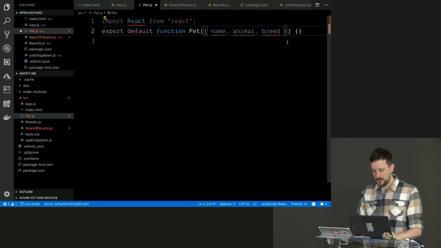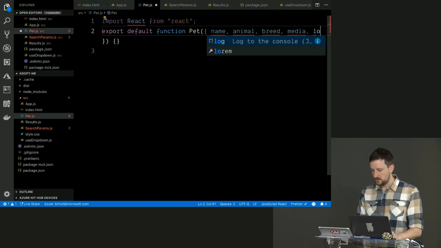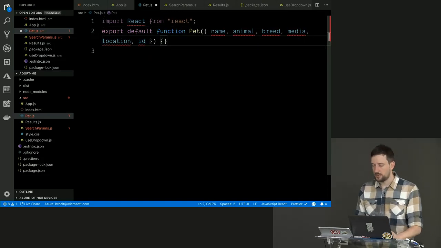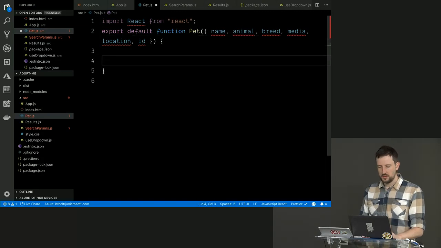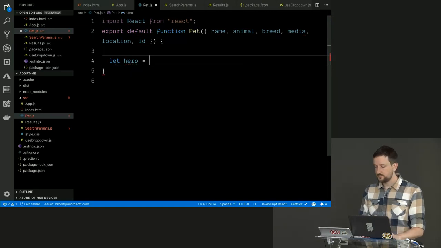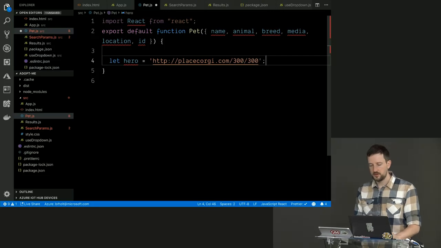So name, animal, breed. We're going to do media, location, and ID. We're going to pull those out of the props that are going to be passed down. The first thing we want to have is a placeholder image just in case, because some of these animals don't actually have images. So we're going to use place corgi, which is my favorite place to grab placeholder images, and we'll grab a 300 by 300 pixel image.